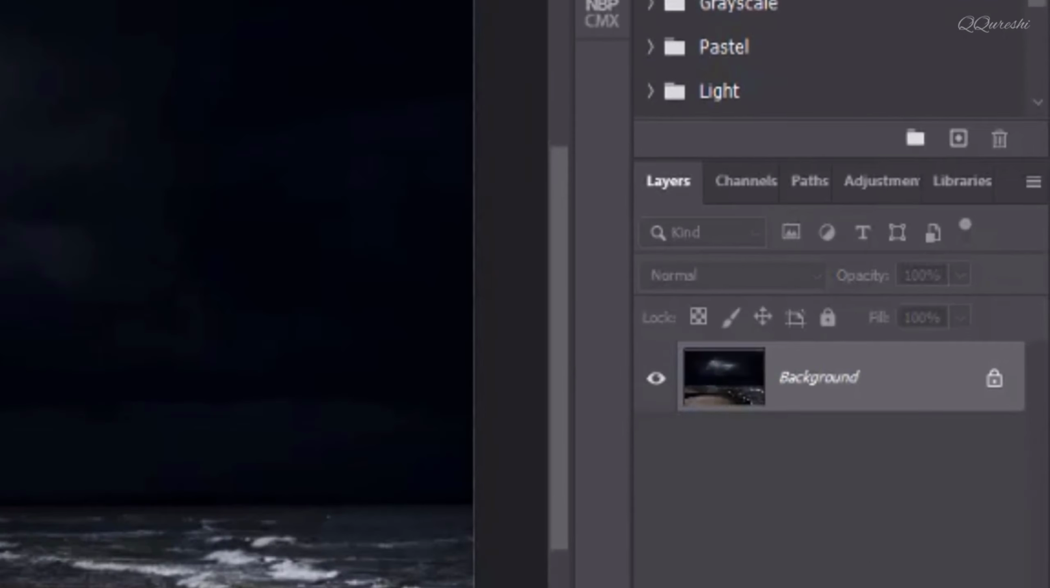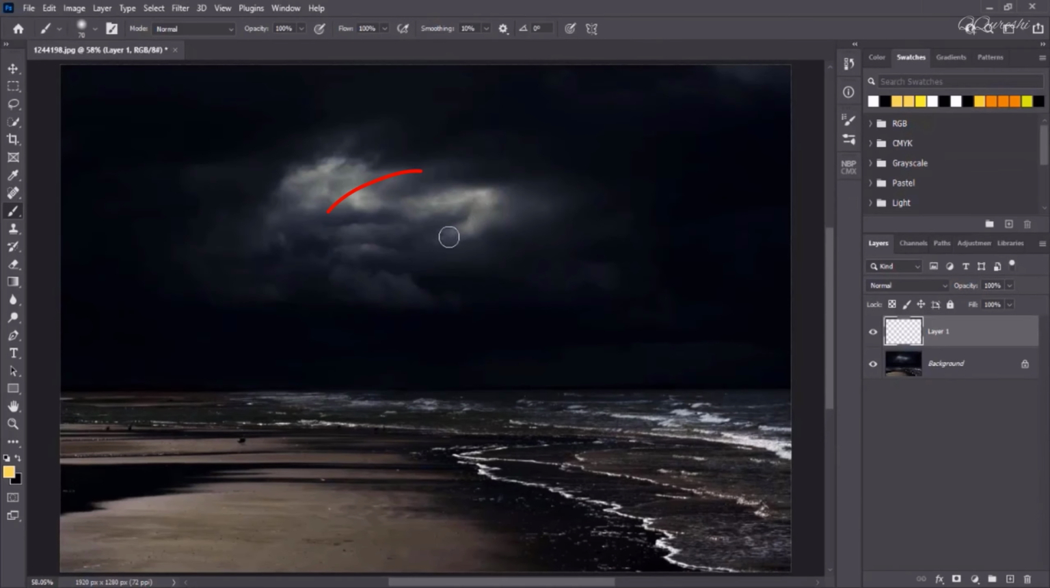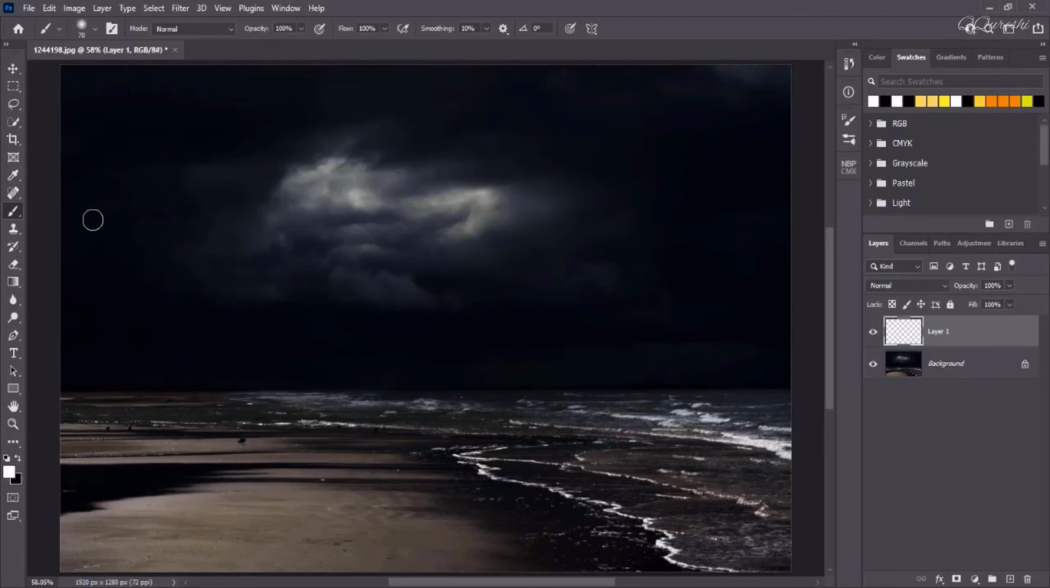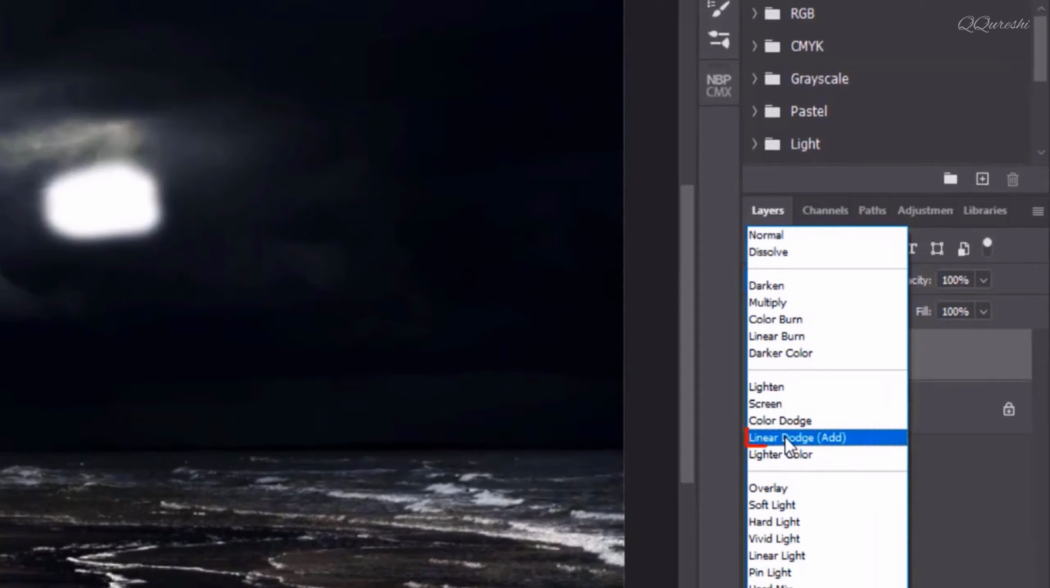Create a new blank layer. Look at the light here in this area. So, I first set the default color to black and white, and set white as the foreground color. And I paint something like this on this area with a brush. Change blend mode to linear dodge, add.